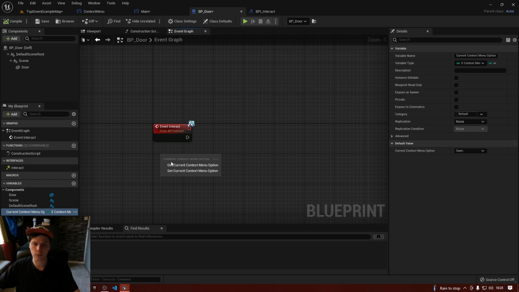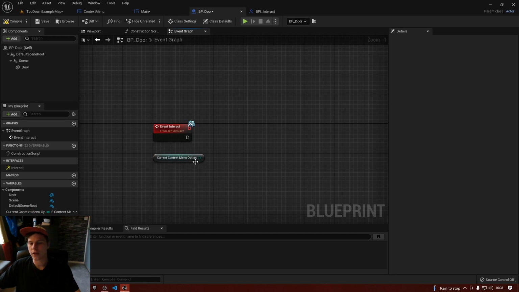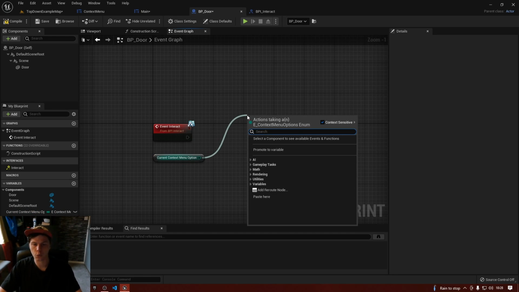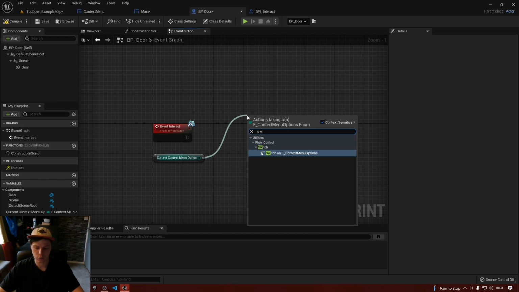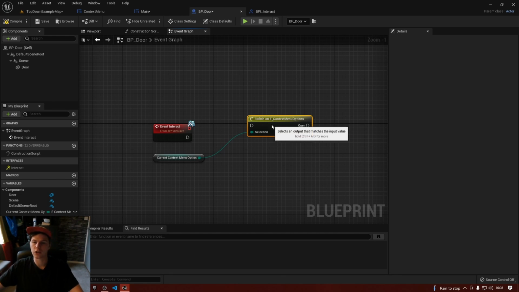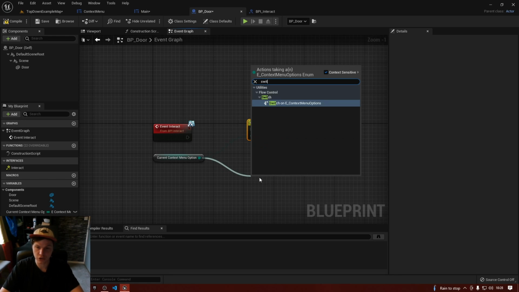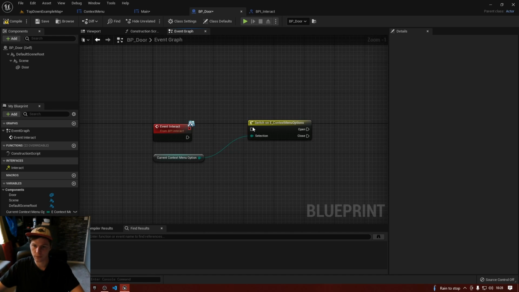So let me drag that out and get that, and then essentially what we're going to do is we need to make a decision based on what that current option is. So if the option is open and we receive an interact, we want the door to then open. So we need to kind of switch what we do based on what option we've got. So if we do switch, the only option that you should have when you type in switch is the one for your context menu, and that's because you're dragging from the context menu option itself.